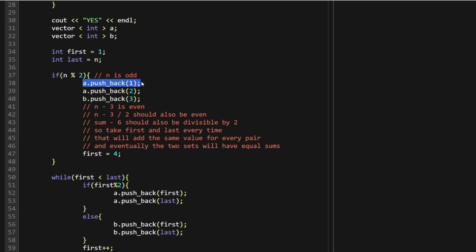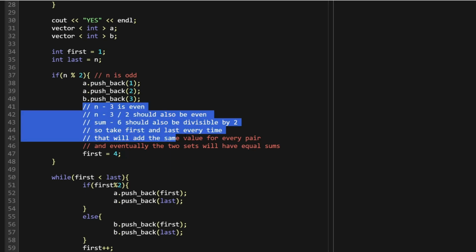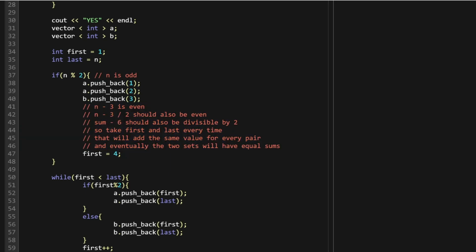I will push to set A 1 and 2. So numbers 1 and 2 will be pushed to the first set, and that means that the first set now has a sum of 3. And the third action is that I push number 3 to set B. So again, set B will also have a sum of 3. Now here in the comments I have some observations, which will allow us to understand why I do that.